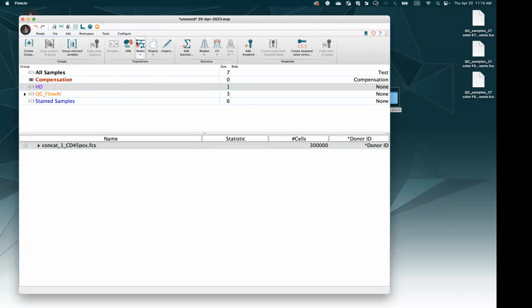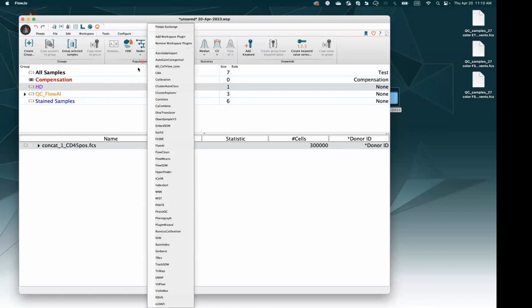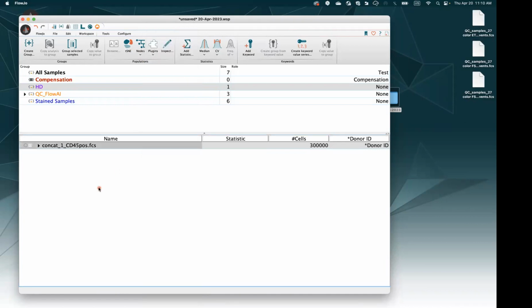And Disney is implemented in FlowJo. And then we have other dimensionality reduction algorithms under plugins. So here you will find, for example, UMAP, TreeMap, PackMap, and fate algorithm. So we have many different to choose from. Now I will select an algorithm.